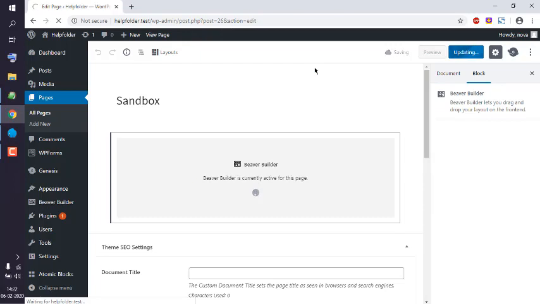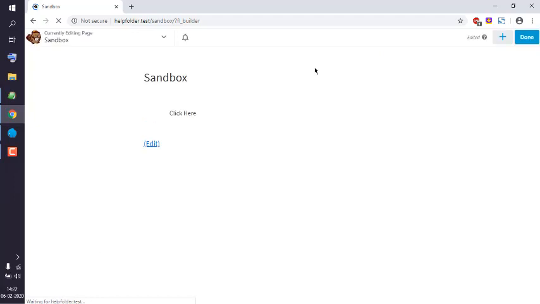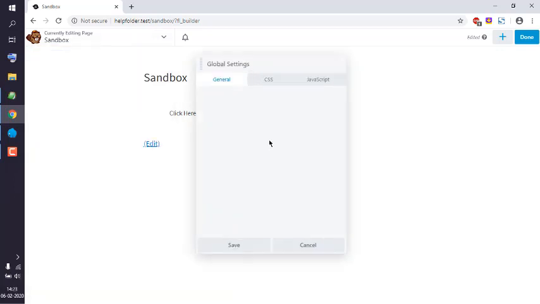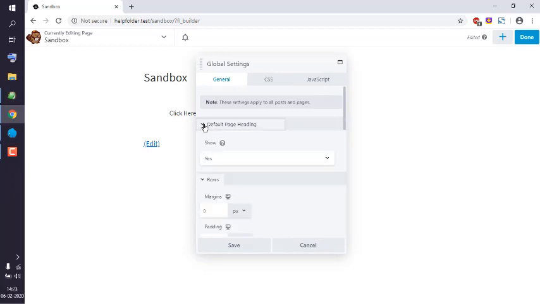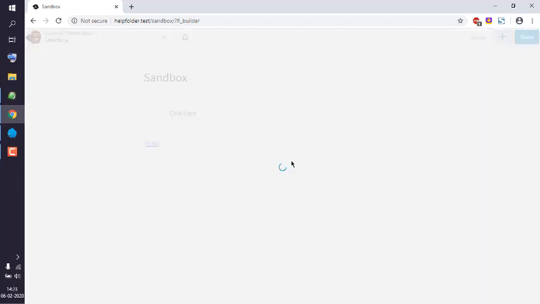Okay, if you are using any child theme settings, then you can make sure to override that with Beaver Builder global settings. Okay, to check global settings, click on top menu for tools, then go for global settings. Now here it says default page heading, simply set to no. Okay, and save it. Okay, and click on publish.